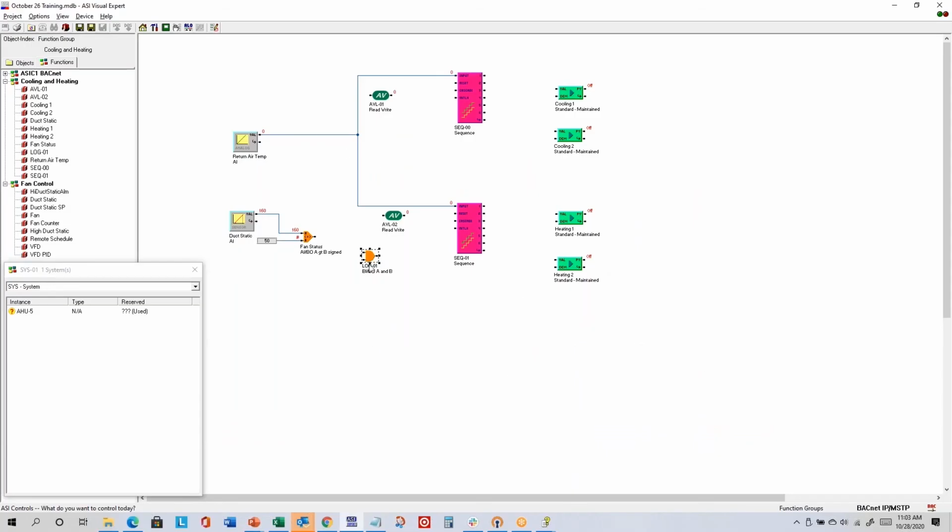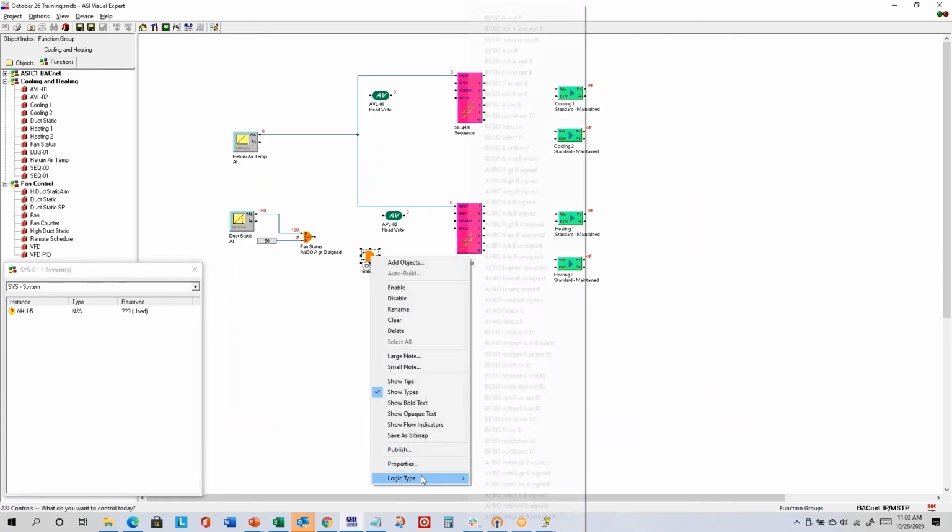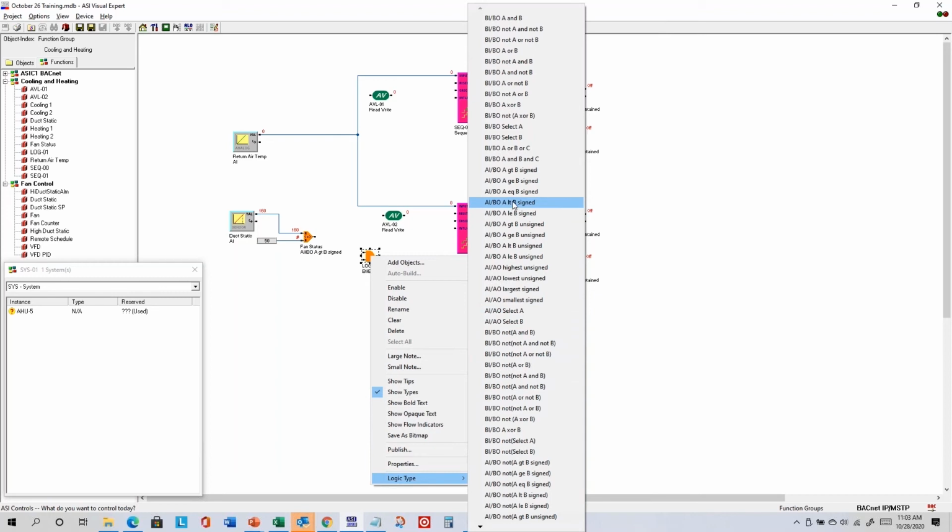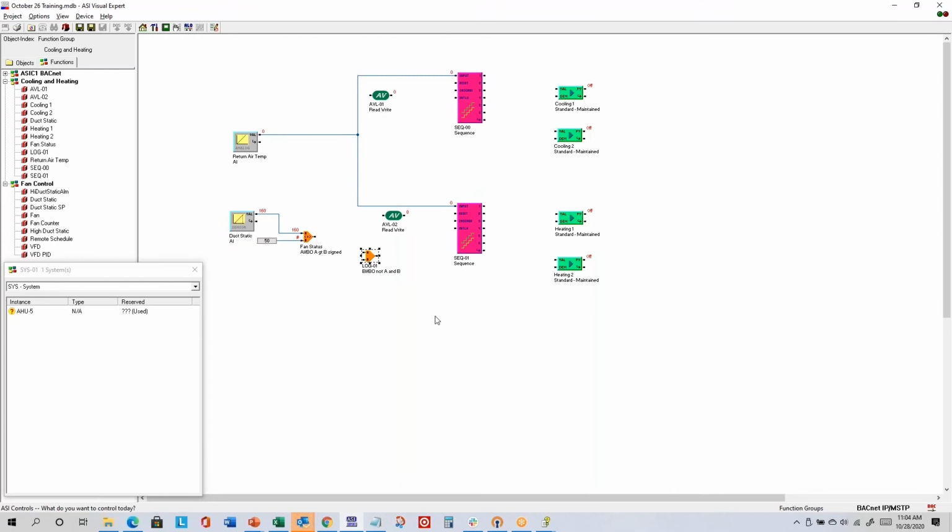So I can change that logic type by right-clicking on the icon, logic type, and carefully review your BIBOs to find the one that should be like fifth from the top, BI/BO, not A and B. So that means the output turns on if the A handle is off, meaning 0, and the B value is on, meaning non-zero. So I can connect the B handle, the lower B handle, to the fan status.